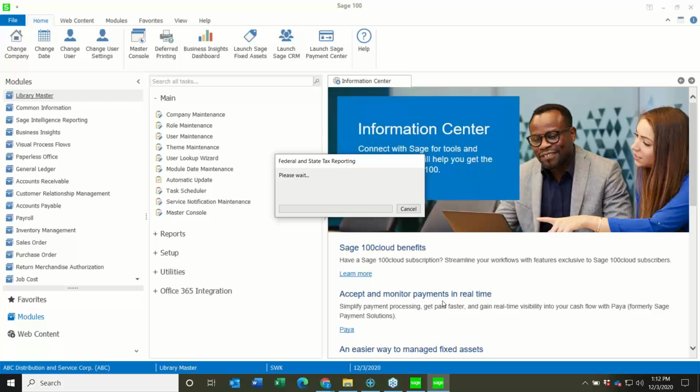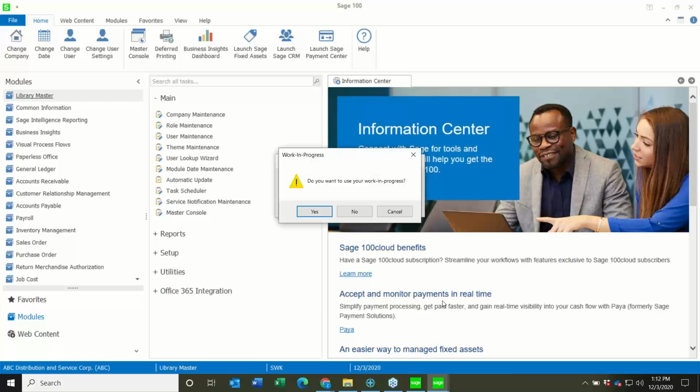It's going to go through pulling, basically it's pulling the information from Sage 100 that it needs to bring in for W-2s or any of our tax reporting. So it's going to ask me if I want to use my work in progress. So I saved what I was doing before when I was playing with this, so that's why it's asking that.